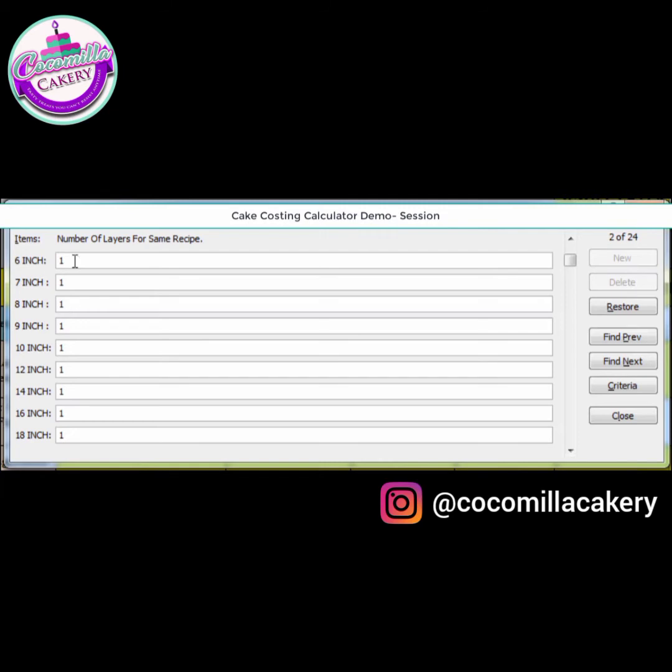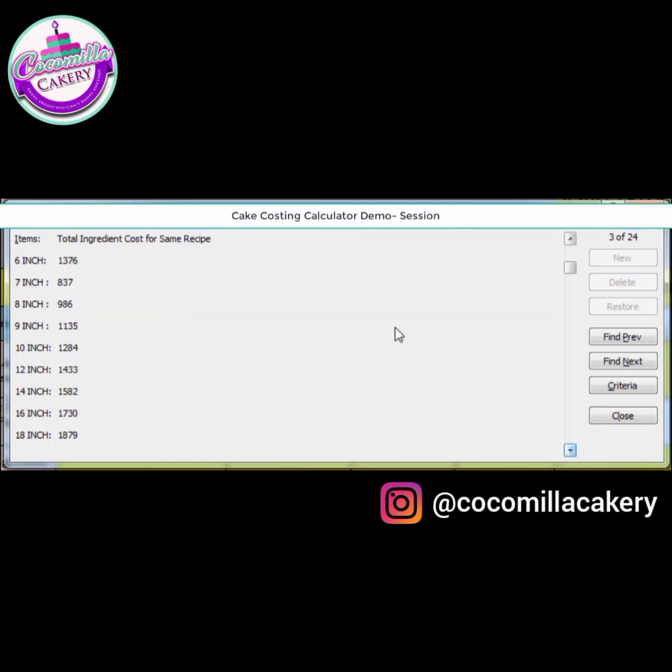If the recipe is for a 2-layer vanilla cake, for a 6-inch cake, I simply come here and fill in 2, then go back to my scroll bar to the next one, and you see it gives you the total ingredient cost for vanilla. It's the total ingredients for the same recipe, for just vanilla.